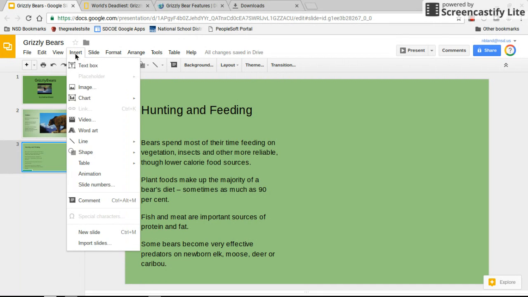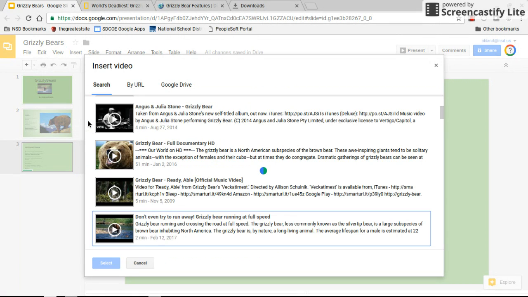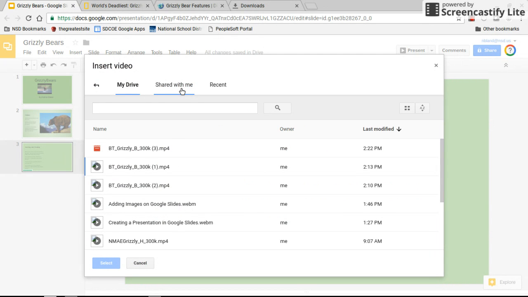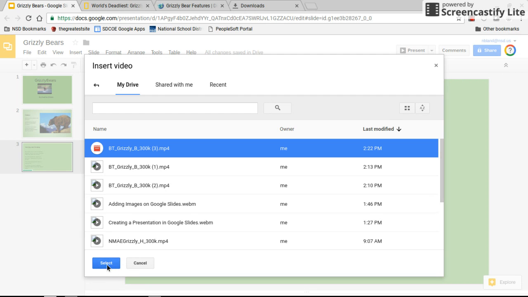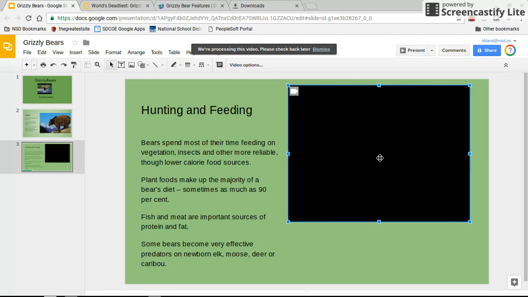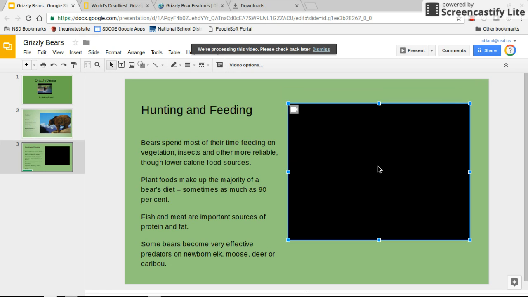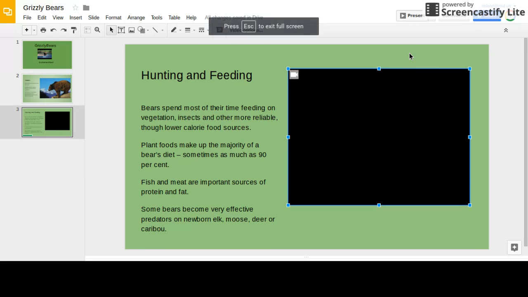We'll click Insert and Video, but this time we will choose Google Drive. Here's my video, so I will click on it, click Select, and it will put it on my page. It does take a few minutes to download the video. Remember, you will only be able to use your link or watch your video when you are in present mode.